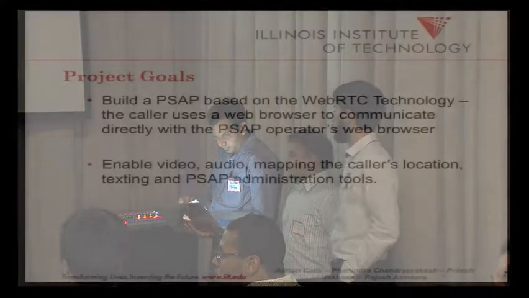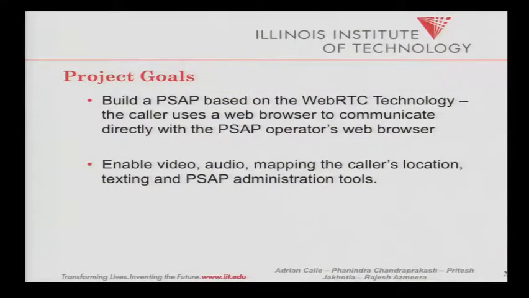The idea is, as we have seen in the other presentations, that we have the indoor location project presented in the first one. We have the iBeacons module, we have the Android application, and then we finally have the last component of the whole project, which is the PSAP, the public safety answering point.